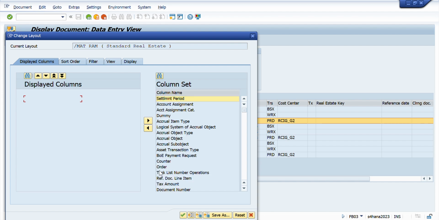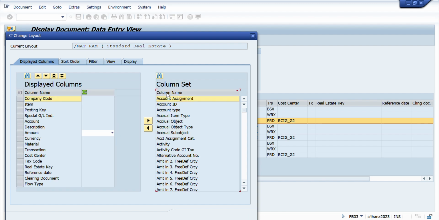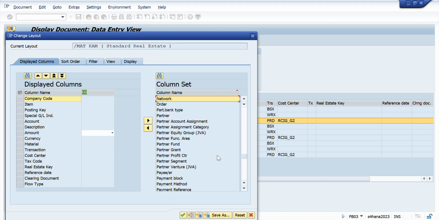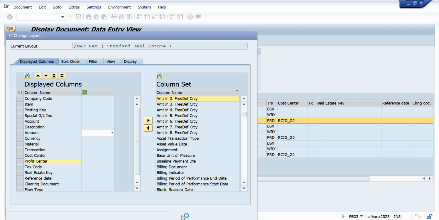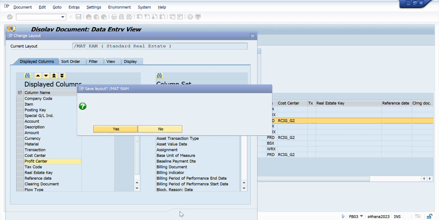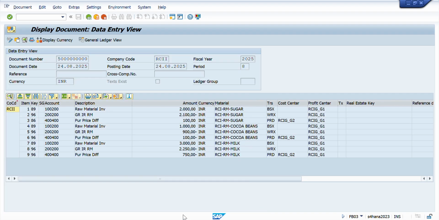Next, let us also include the profit center. Change the layout and let's go to the letter P, PQRST, and we have the profit center over here, and this I want to bring below the cost center. And let me save the layout. Yes, I want to override it and let me save it. Yeah, so here you have the profit center.